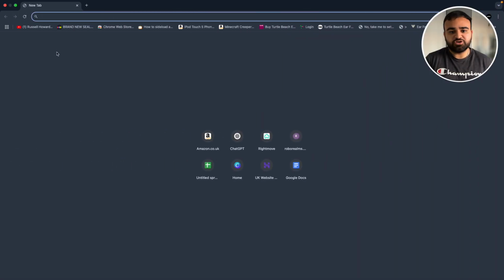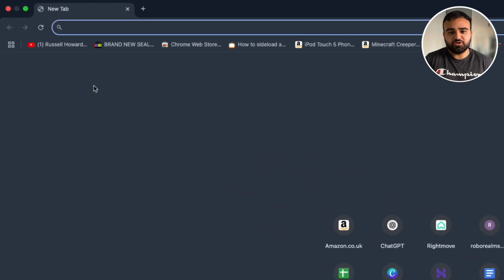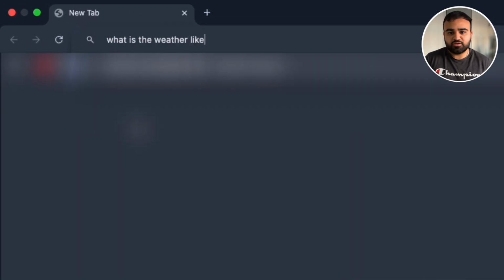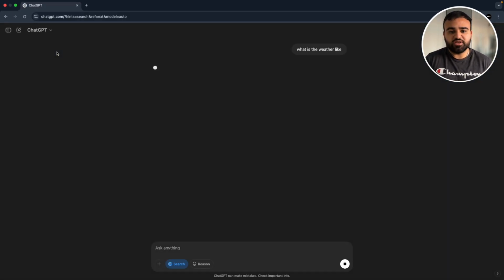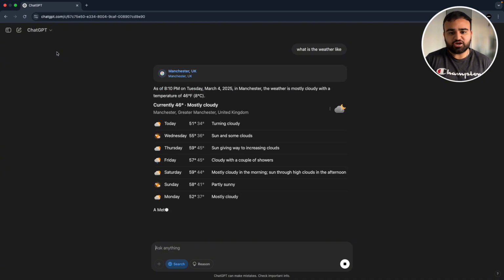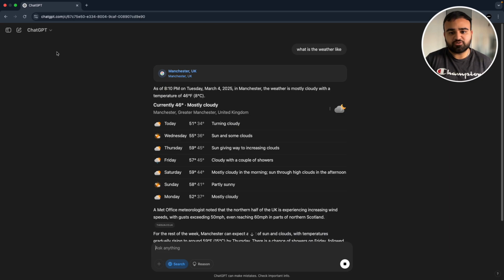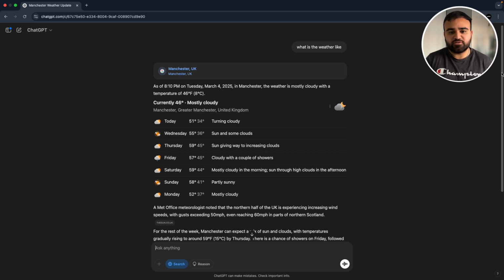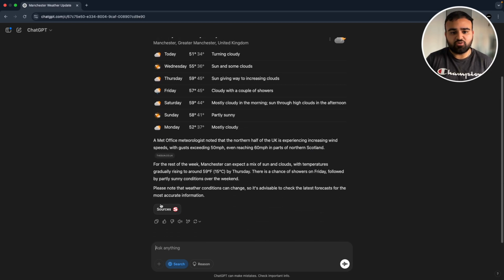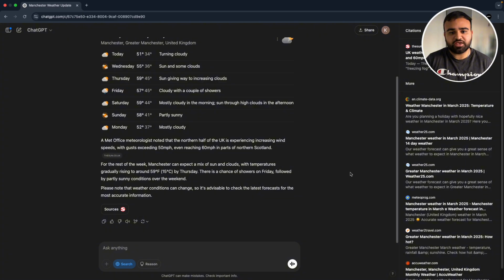Now that we've got the search extension installed, I'm simply going to type, what is the weather like? As you can see, it has now redirected me to ChatGPT with the web search feature activated, and it is processing my question. As expected, it has now provided an answer, and as the search feature usually does, if we click the sources button, it has listed out all the different websites it has used to get its answer from.